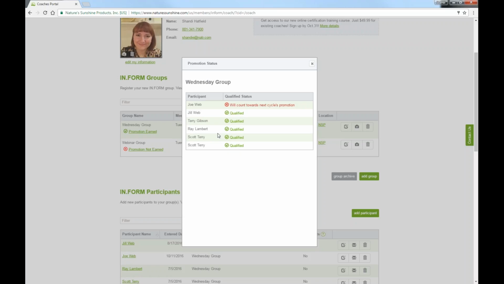So once we start cycle 2, if we've added 5 new people, then we are going to be able to submit a group photo again, and we can qualify for the promotion for cycle 2. So that's basically what that means, is that they'll count towards your next 13 weeks. As long as you have 5 new people and that group photo, you can qualify once you start a new 13 weeks.